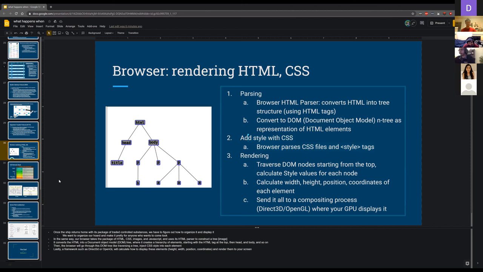This is how we get from just a package of random assortments to actually parsing it out, adding in the flavor, the CSS, and then rendering it out and putting it into a nice little smorgasbord, if you will, of different elements. And finally, you'll see that google.com logo, you'll see the search bar, you'll see the search and the I'm Feeling Lucky. I don't know if they got rid of that. You'll see the little links on top, the menu. And this is how you finally get to that google.com webpage.